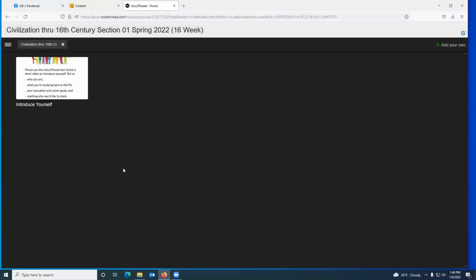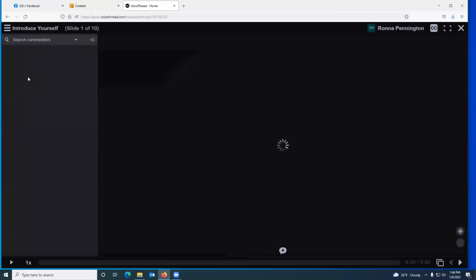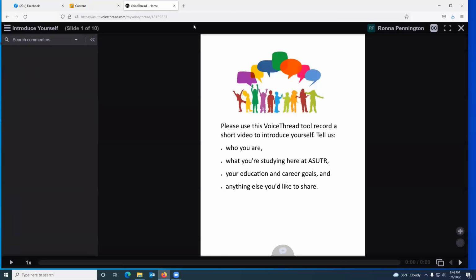You see it's loading. You don't have to do anything for this to happen. You don't have to create an account because you're logged into Blackboard. It automatically opens for you. And you see the assignment is introduce yourself. So you click the big play button and you see that for this assignment, there's just this page here that tells you what to do.